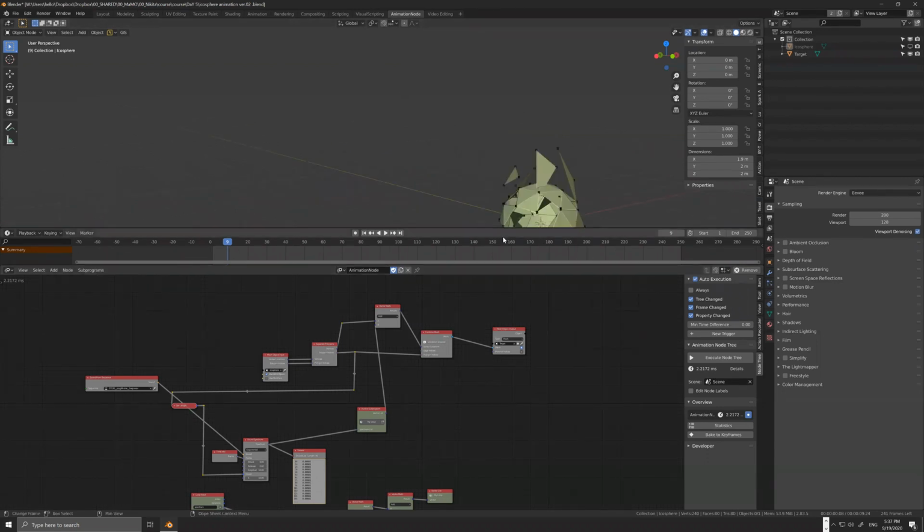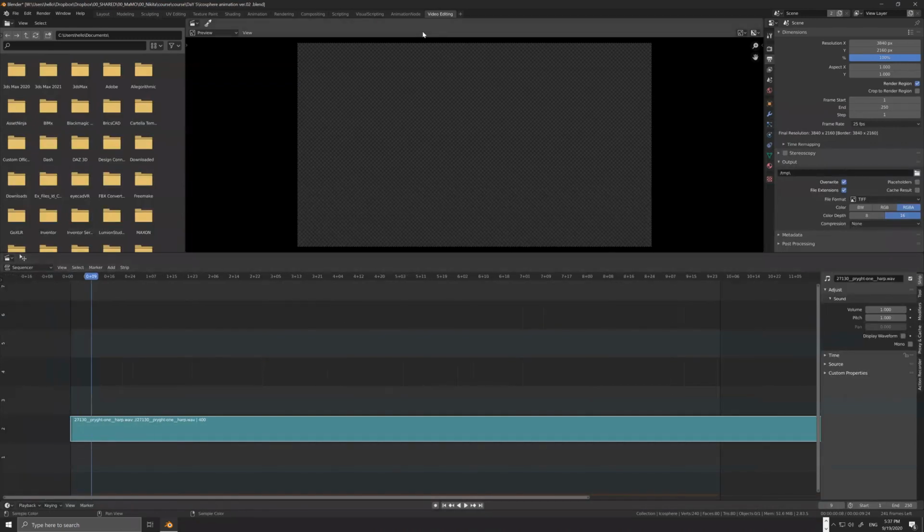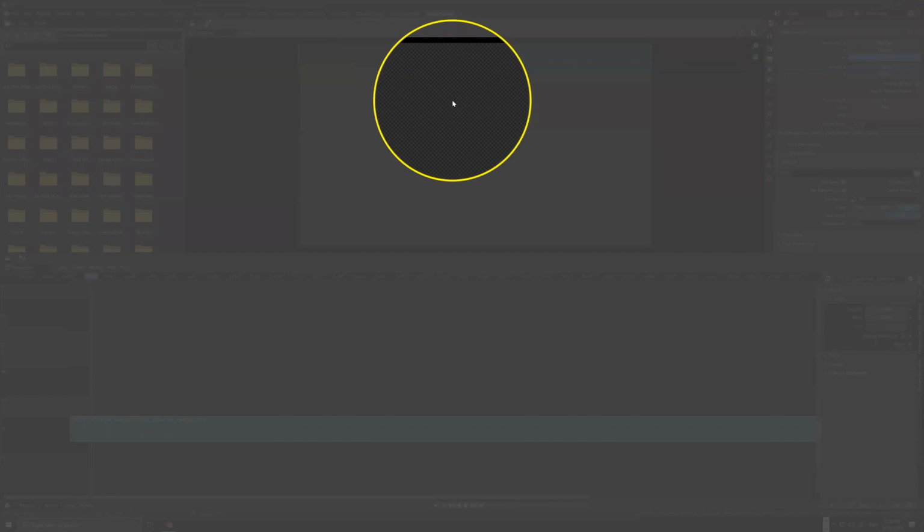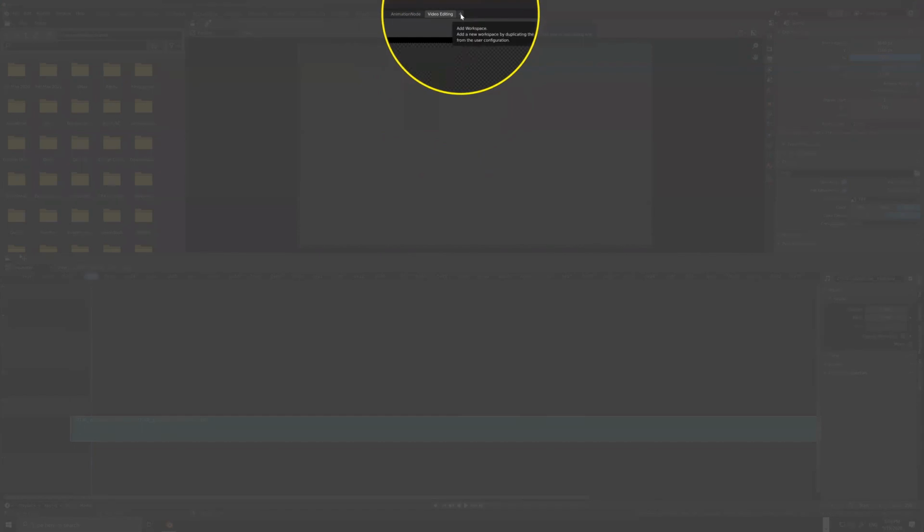Okay, I created a new one. Actually, here where there is the plus, I can add a new place called video editing. Under here there is a plus. I have already done it, so I won't redo it. Here there is a plus.